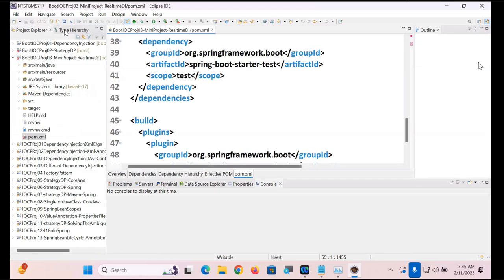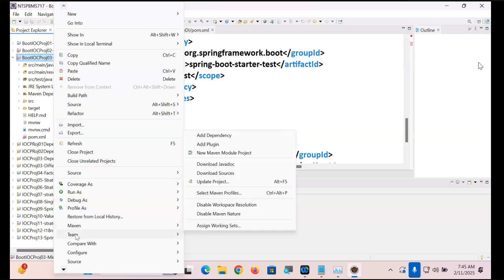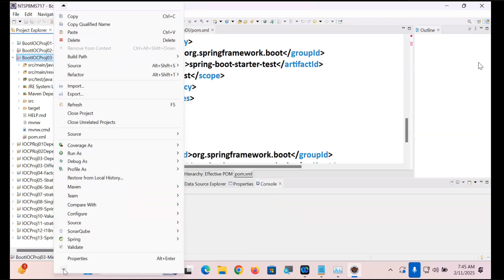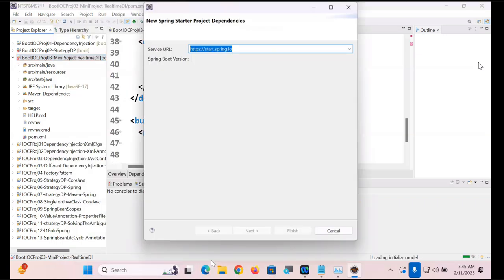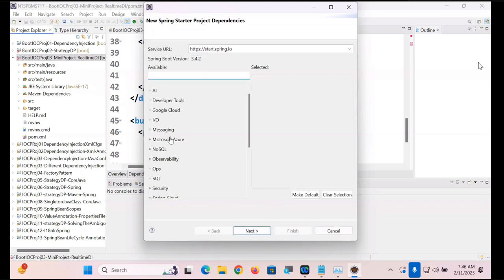Yeah, listen. Already the project is created. I want to add a new starter after creating the project. Then there is a provision to do that, guys. Right click. Spring option is there here. What option? Spring, Add starters. Here we have to select the starters, right? Yeah, what are the starters we should select, guys?